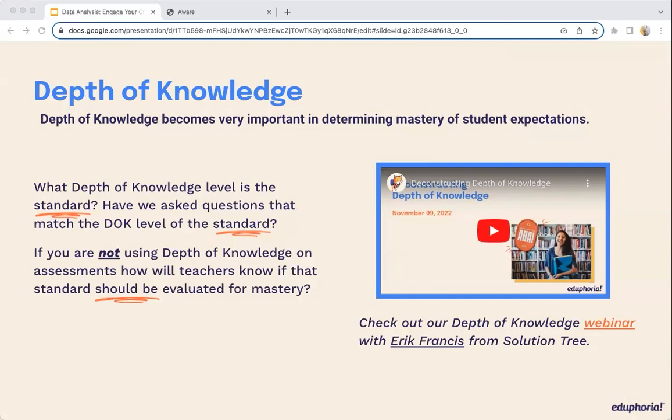If you didn't get a chance, we have linked in this slideshow a webinar that we did with Eric Francis, who is from Solution Tree, who are the definitive resource on all things PLC. They invented the process. And within that, he goes really in depth for us on depth of knowledge and how to weave it into your instruction and assessment practices. So I highly encourage you to take a look at that here in just a minute.